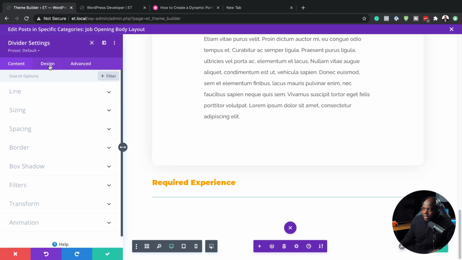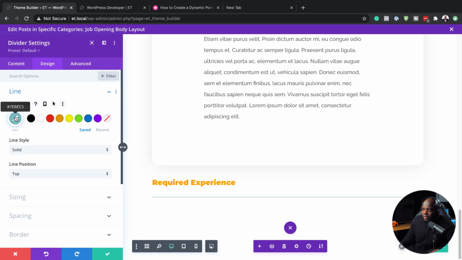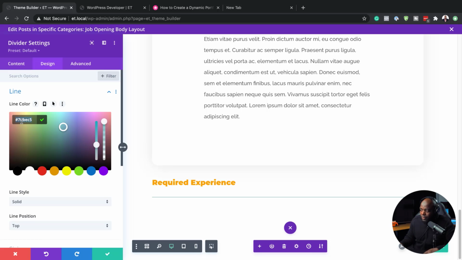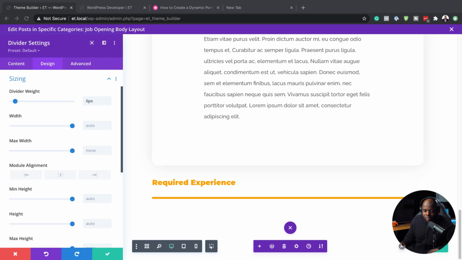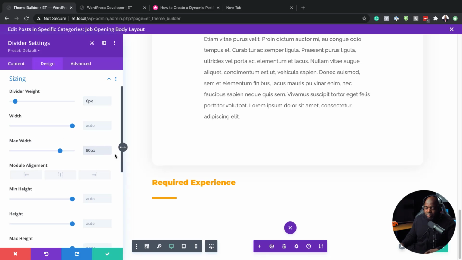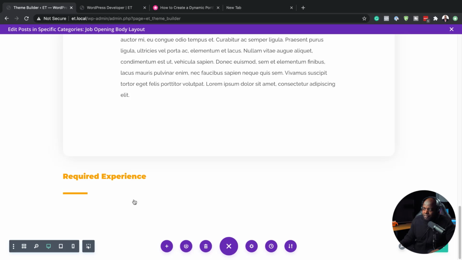I can now go in and customize this by coming over here to design line. So first of all, I'm going to add my color, and notice that it's the same color as my text. And then now I can go to sizing. So my weight is going to be 6 and my maximum width is going to be 80 pixels. So I'm going to come over here and set it to 80 pixels. So with that all set, I am going to save this.